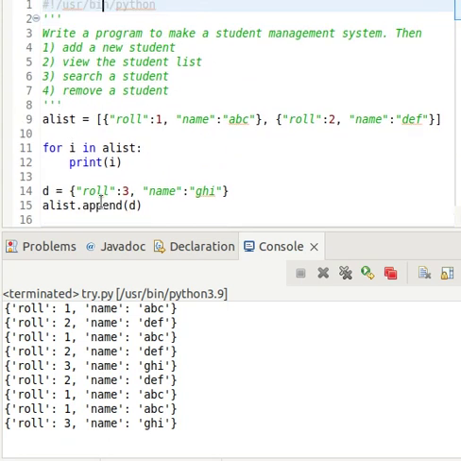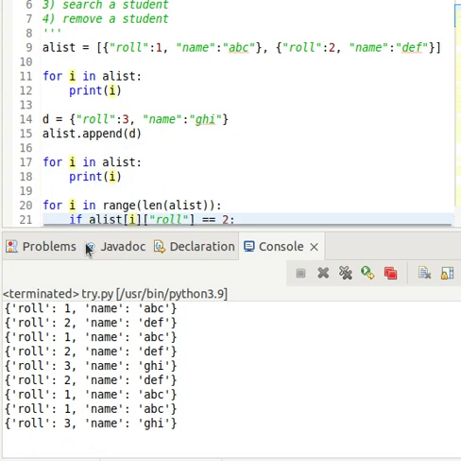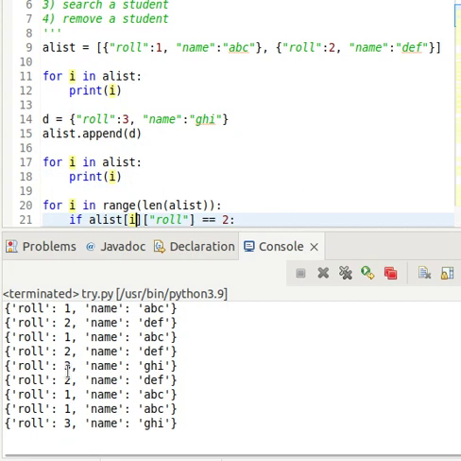Now let's run this program. So here first we have taken this list, and for I in a list, we will print the elements. So roll number equal to 1, name equal to ABC, roll number equal to 2, name DEF. This is our first print statement. Now we have appended D. Again we are printing the list. So roll number 1 ABC, 2 DEF, and the new entry 3 GHI.